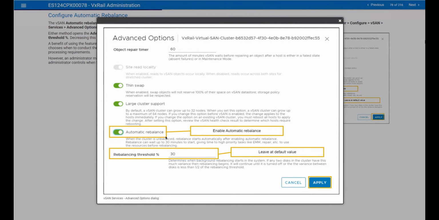From the list of advanced options, you can enable automatic rebalance. Okay, default value is 30%. It's better to keep 30%. If you decrease this value to like 15 or less, you may experience a lot of data movement. If you increase this value, it's not good for correctly using resources in your environment.